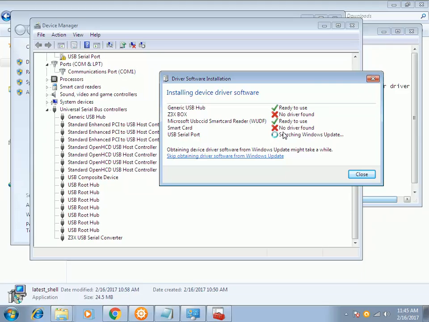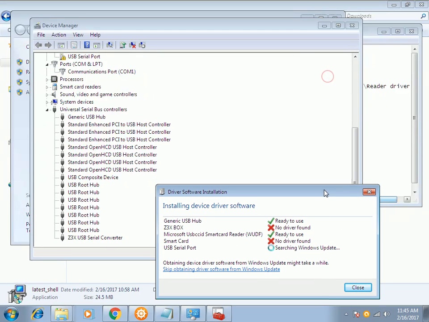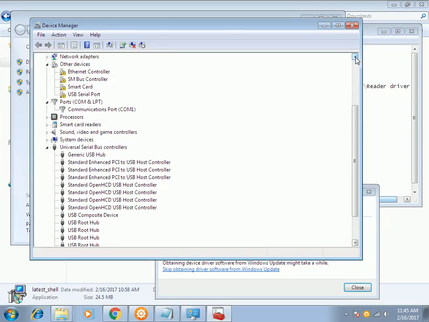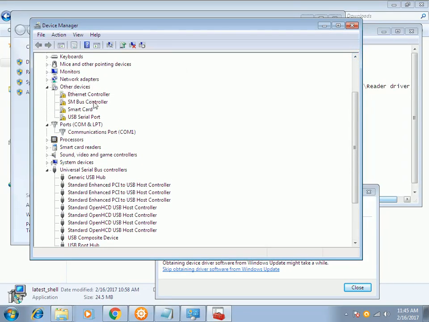So as you can see here, the computer didn't find the smart card driver. All I have to do is help the computer to locate it. Now let us continue with the Device Manager. The Device Manager is where you will find all the drivers that were not installed yet. Okay, so let's do this.